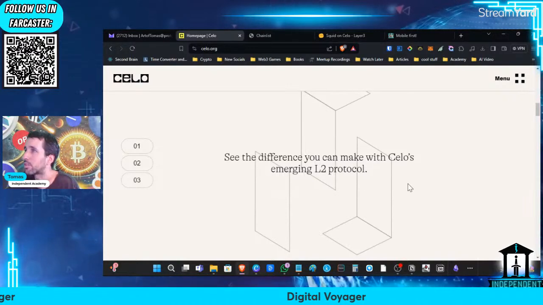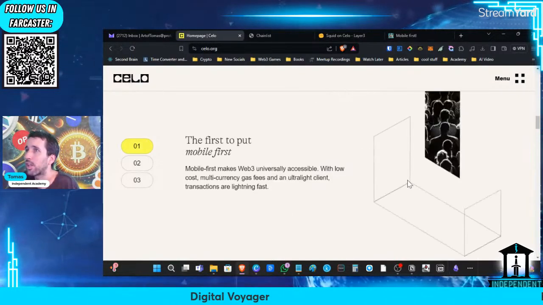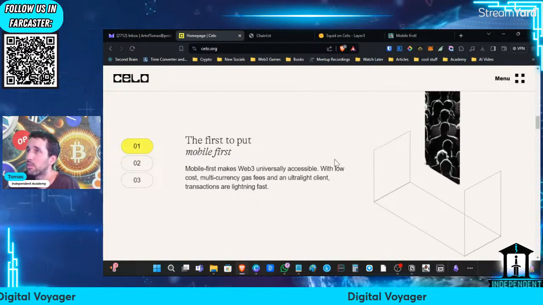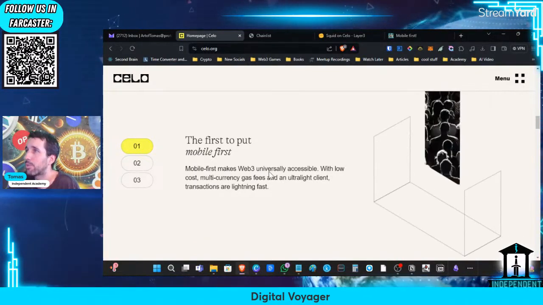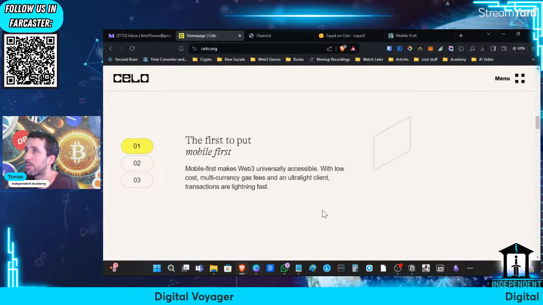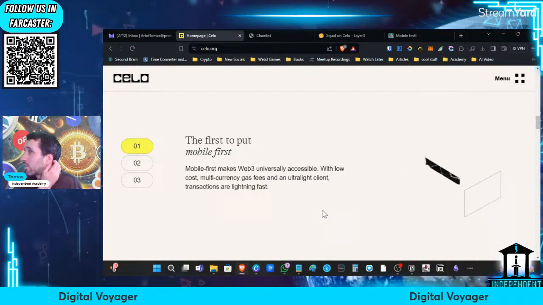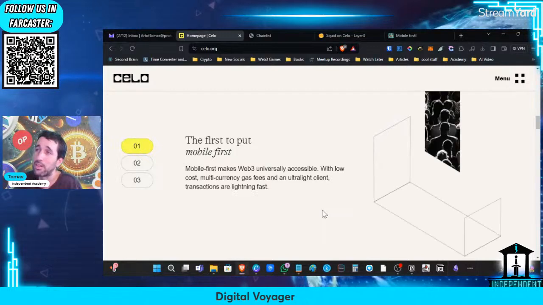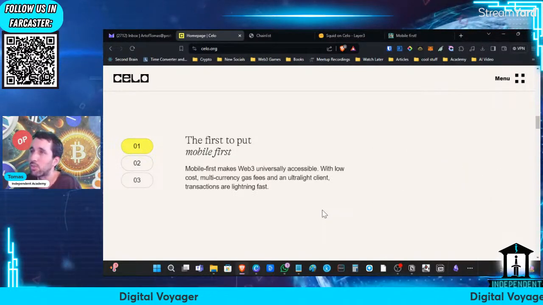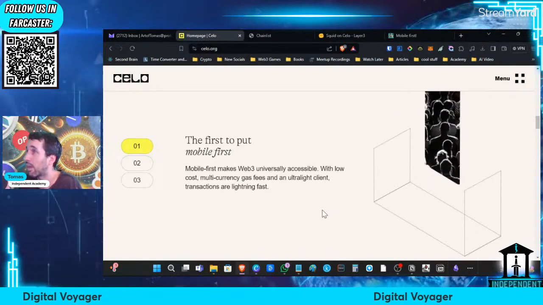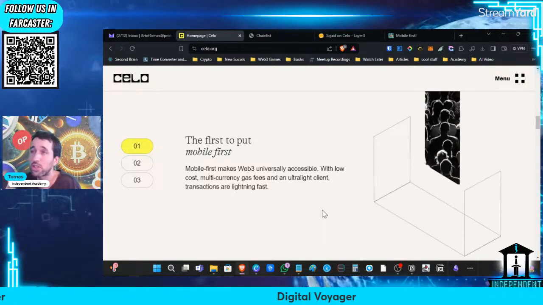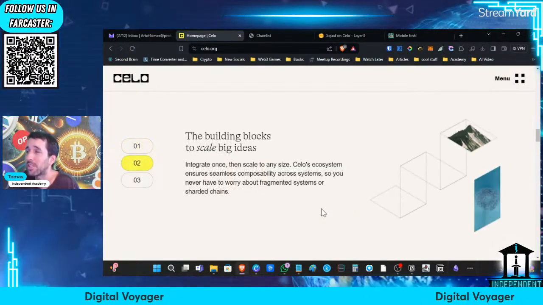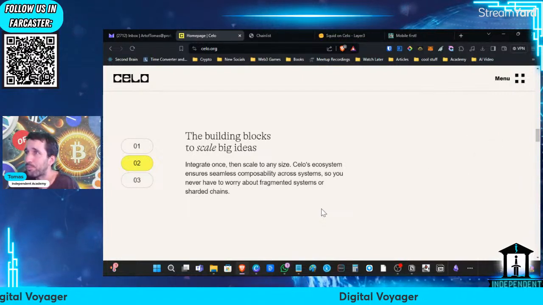The difference you can make with CELO's emerging L2 protocol. What can we do? Well, it's mobile first, which makes Web3 universally accessible with low-cost multi-currency gas fees. Oh, multi-currency gas fees. That's interesting. Apparently, that to me seems like you would be able to pay the gas fees with other tokens, not just with the CELO token, which would make the whole thing much more usable.